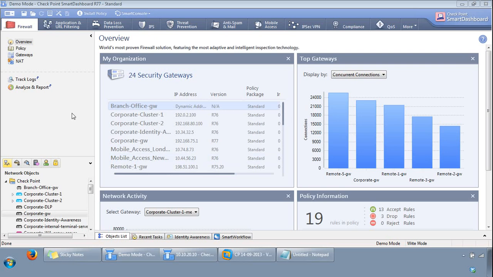So IPS adds another layer of defense by analyzing traffic content to check if it's a risk to your network. So it basically provides detection and prevention of specific known exploits, vulnerabilities, protocol misuses, etc.